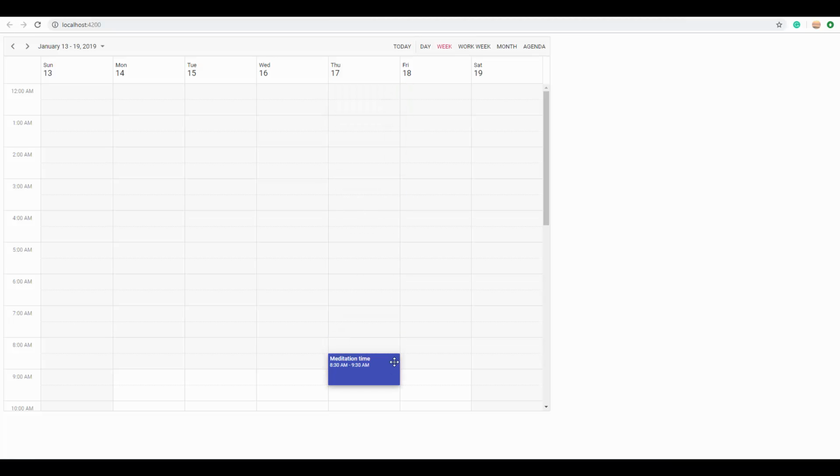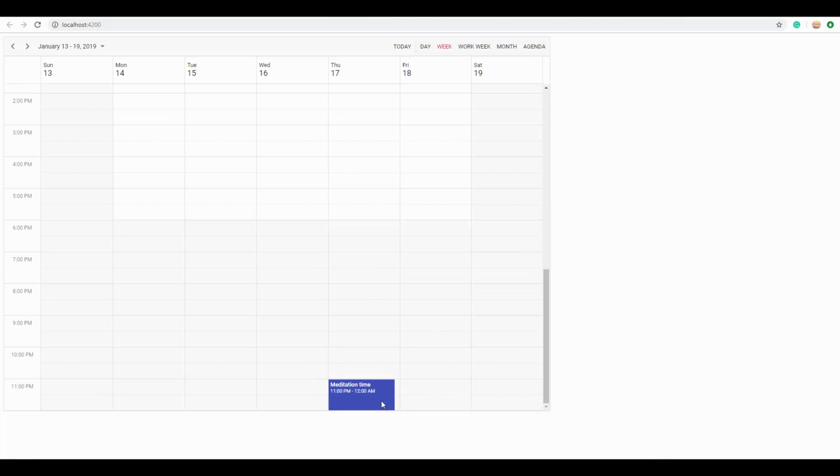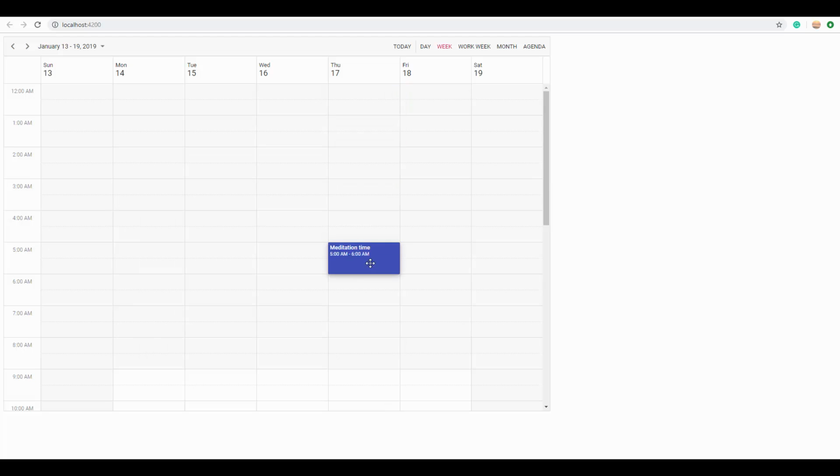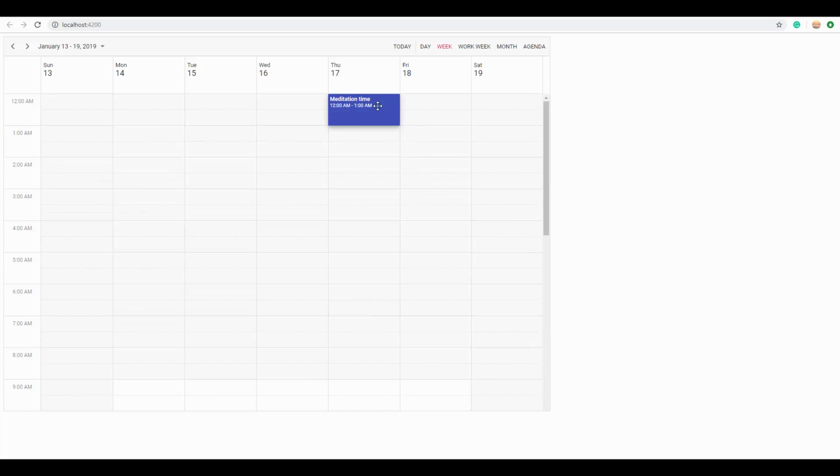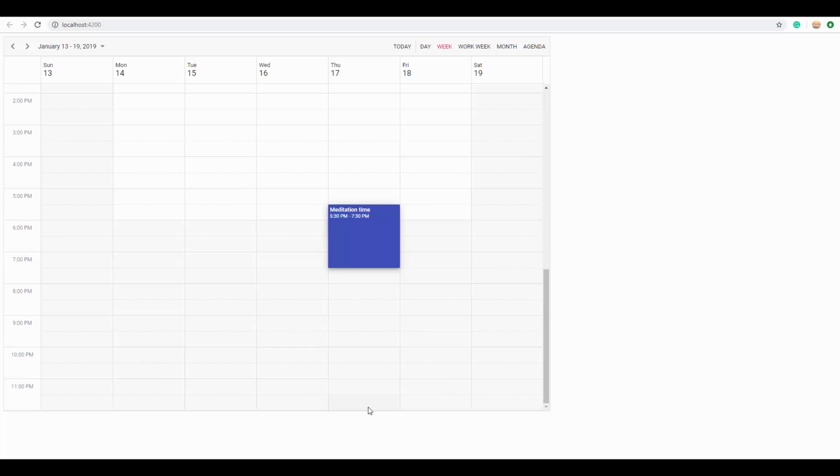So here you can see when the appointment reaches the edges, the scrolling happens very fast with the provided value. In the same way, when I resize the appointment, you can see the scroller reaches the bottom of the scheduler as soon as the appointment reaches the edges of the scheduler. Now let's see how to set the time interval on drag and resize action.